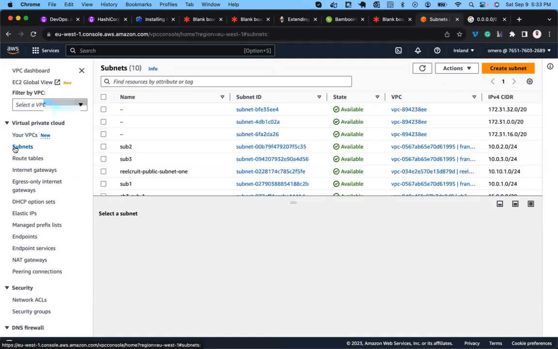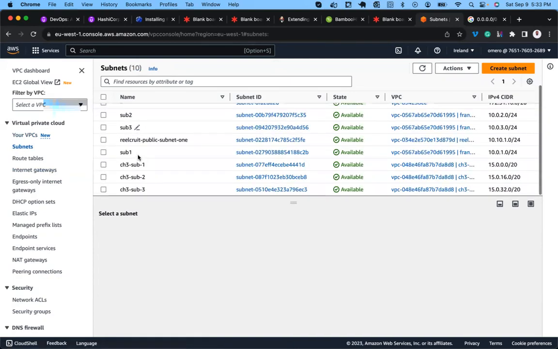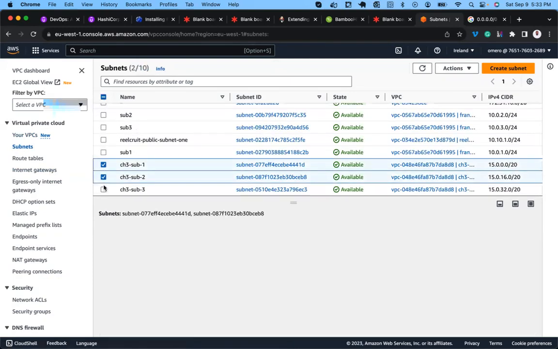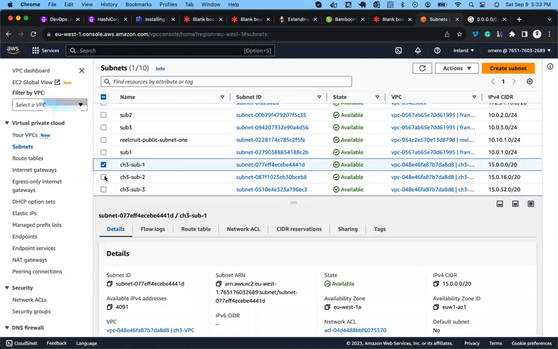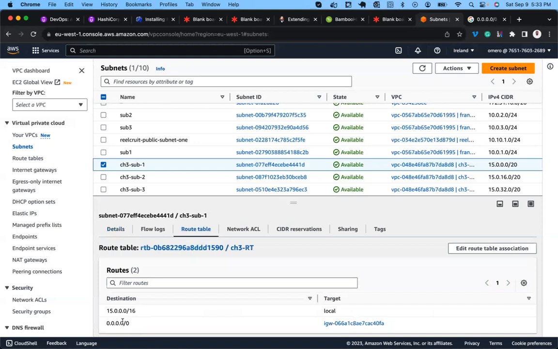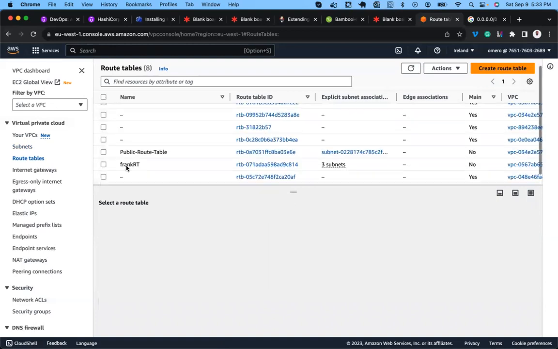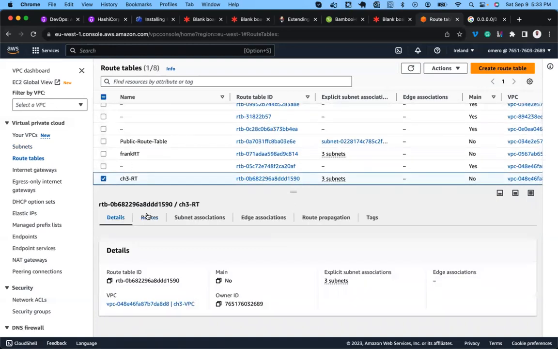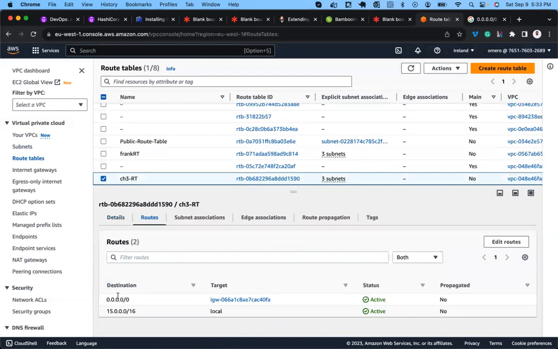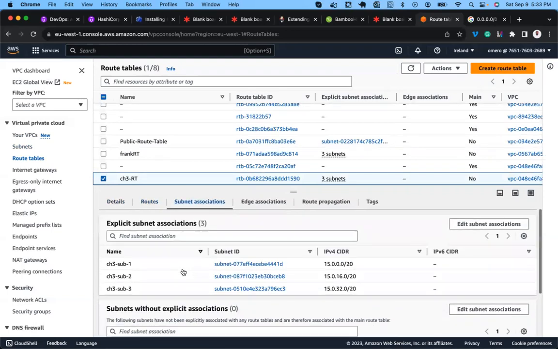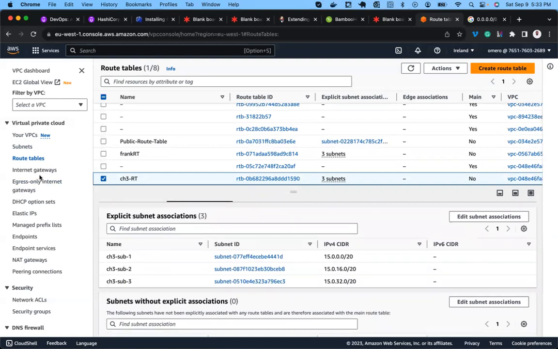View your subnets. These are my subnets: 1, 2, 3. Check the route table. Everything has been set for you. You can see the route tables. Check the routes. The internet gateway is there already. Check the subnet association. You already have these.